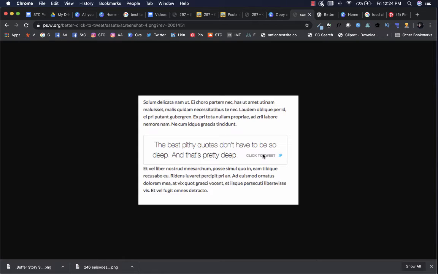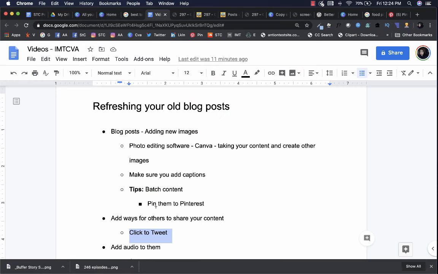Then people will click on the button, and it will tweet out that caption to others. So that is really, really cool. And how you find that, I would just do a Google search: click to tweet.